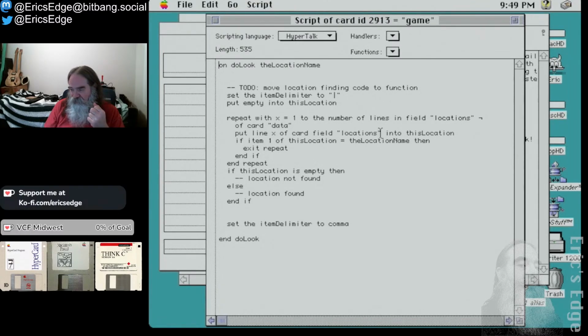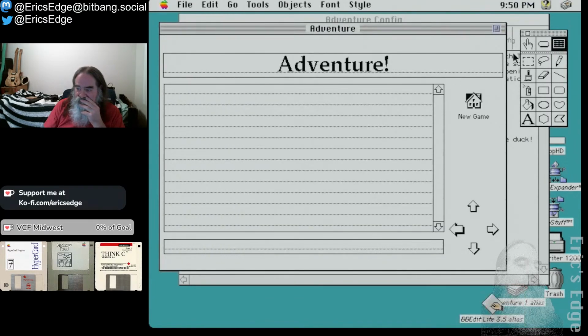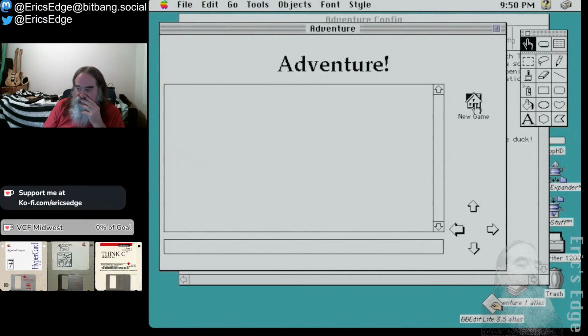Put line X of card field locations of card data into this location. Number of lines in card. Yeah, it still has to be card field. It's not a background field of card data. Let's try that. Well, I don't have a breakpoint. I don't have it doing any kind of an action.